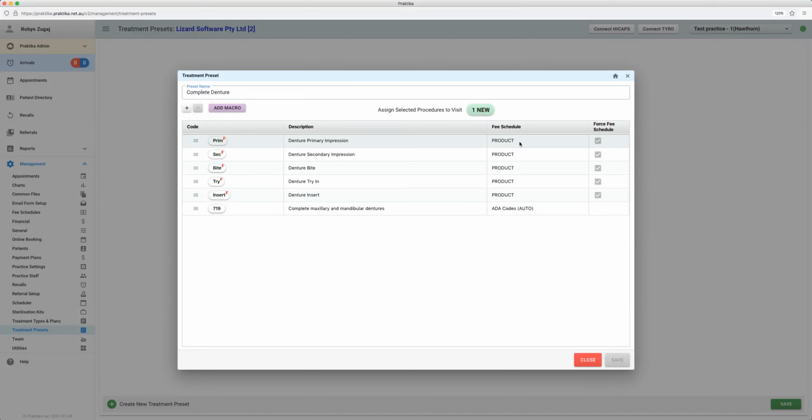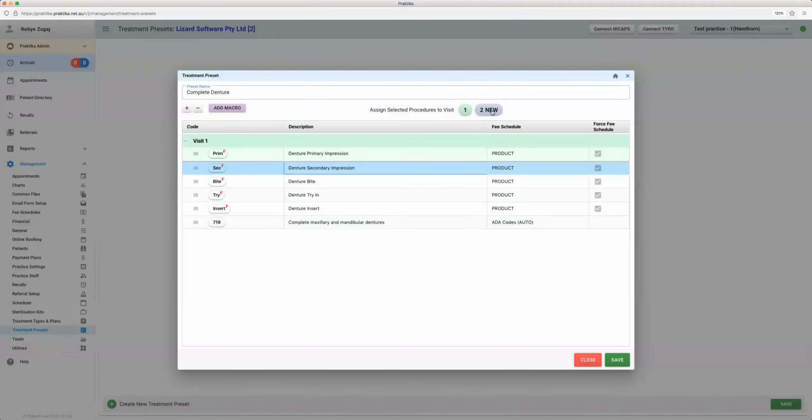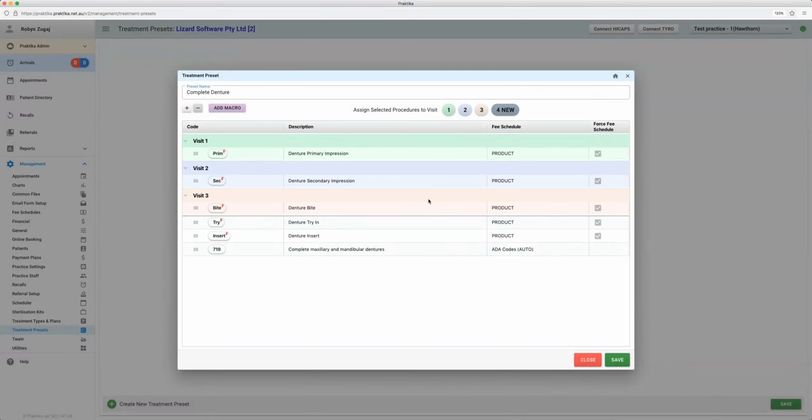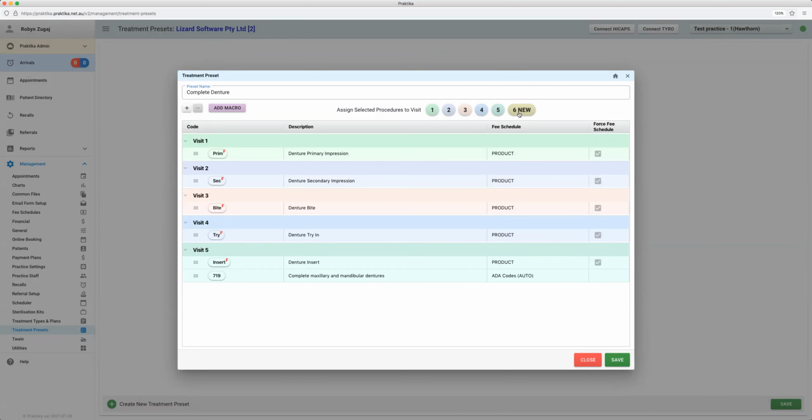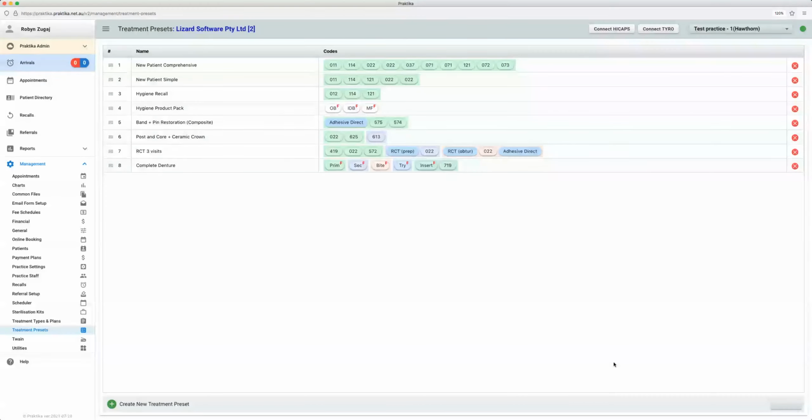I can pop these into visits, so I can say primary impression is visit number 1, secondary impression visit number 2, denture bite 3, try-in 4, and I'm going to do my insert and actually charge my 719, which will be pulled from whichever fee schedule that patient is on, to visit number 5. And that's my total process. So when I'm adding this into the treatment plan, it's already going to have put them into visits for me based on what I've got here.